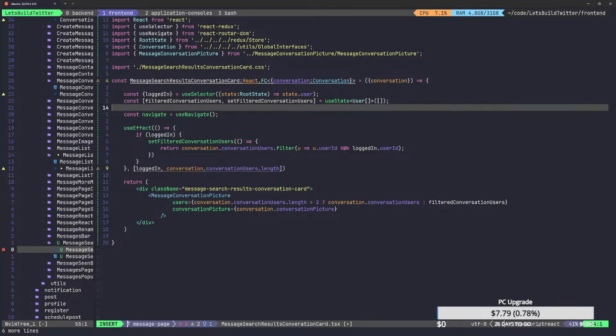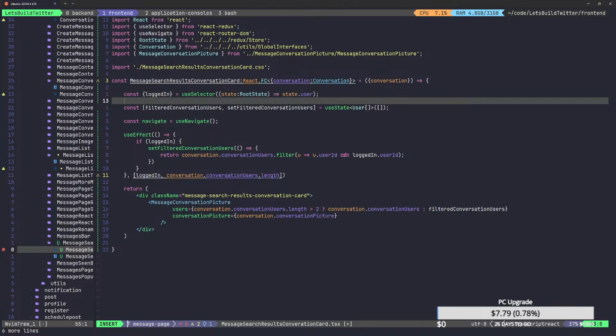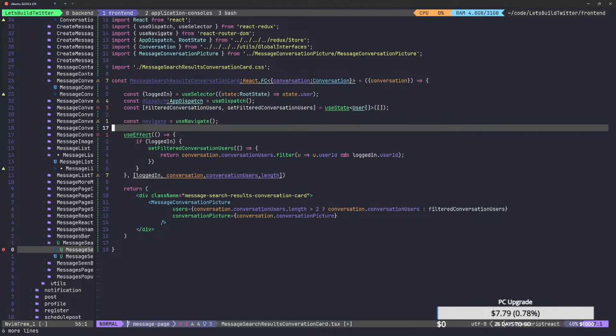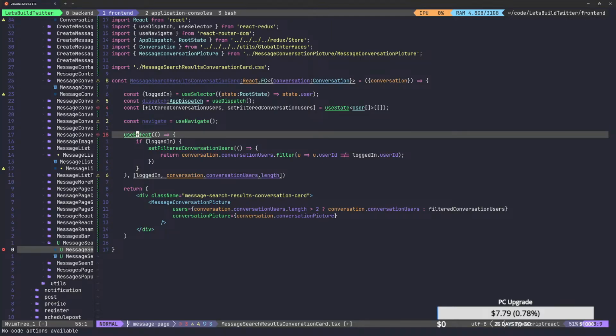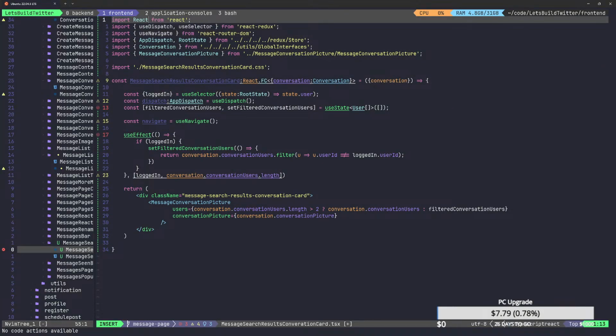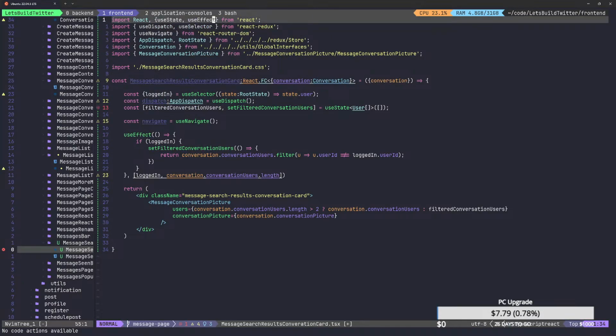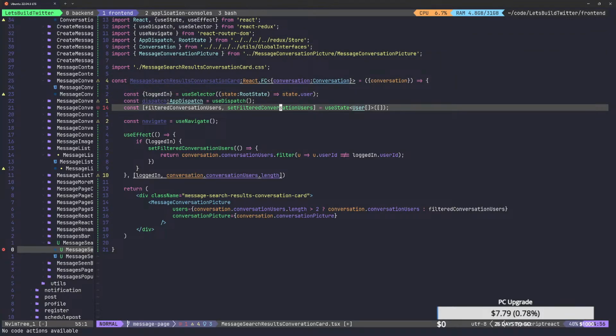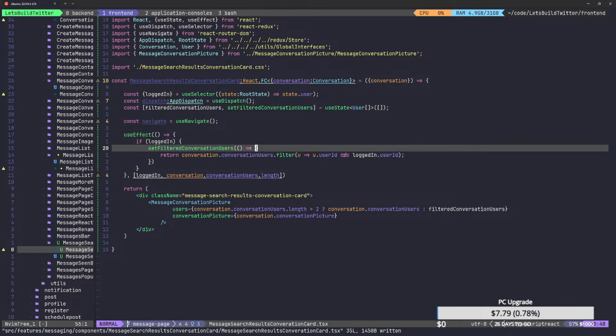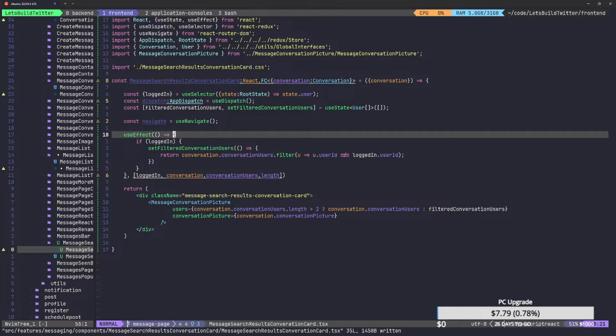I think we are gonna need dispatch as well. Const dispatch is an app dispatch equal to use dispatch, because we need to update set the current conversation. Okay, let's go and import use effect and use state. Use state and use effect. Then we need to import the user. Go and import our user from our global interfaces. And there we go. So now we have this guy.